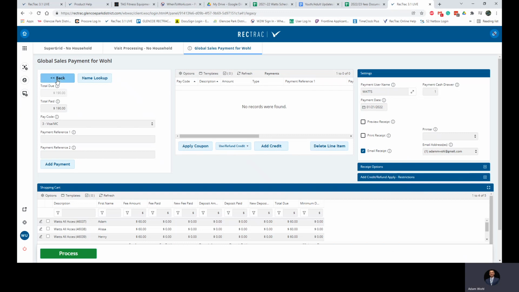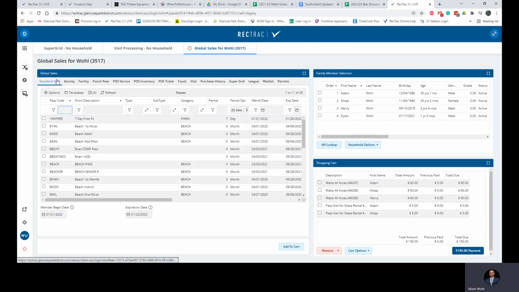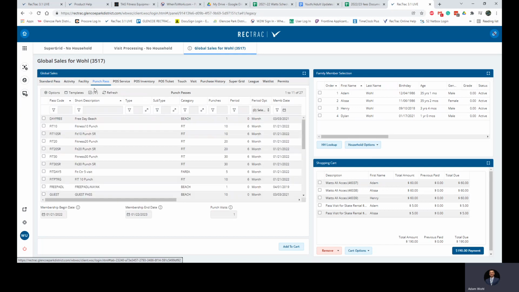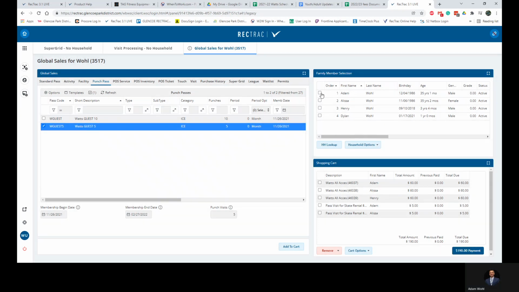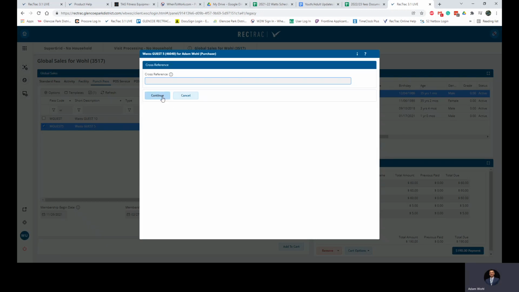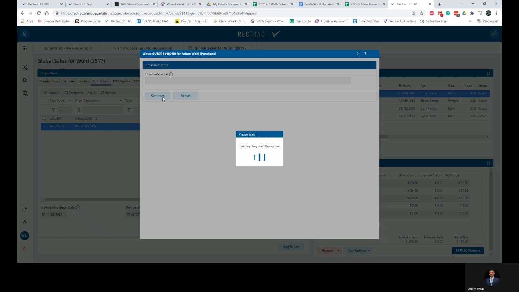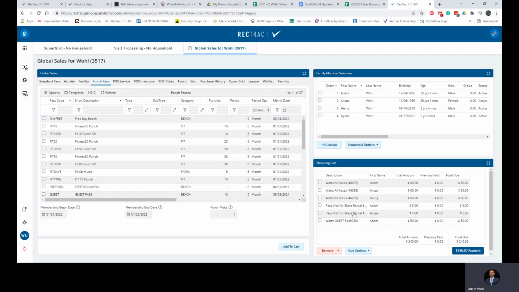Oh, I forgot to do something. They also wanted to buy a 5-punch guest pass. So it's not going to be listed under standard pass. It's going to be listed under a punch card because that's what it is. So when you click on here, it's going to auto-populate all of our regular passes. But if you hit W in the passcode, it'll then bring up the guest 5 and 10 punch options. Let's go ahead and click the 5. We're going to attach that to Adam, add to the cart. Then that cross-reference will show up. And continue. And now you can see we have 2 skate rentals, a 5-punch guest pass, and 3 all-access passes.